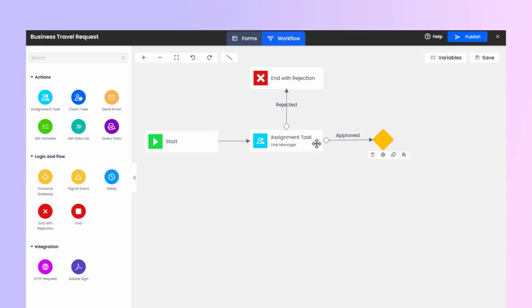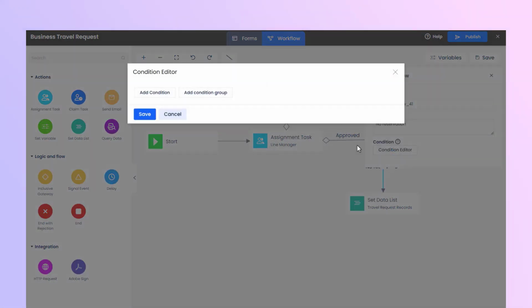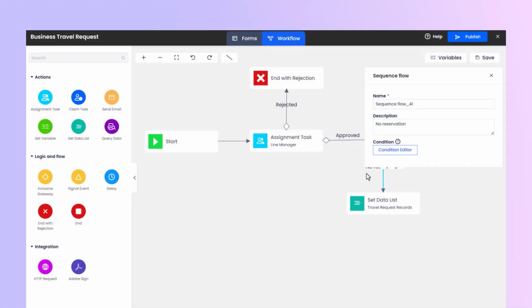Add a Set Data List node below the inclusive gateway. Finish the setup of the Set Data List node. Connect it to the inclusive gateway. Set the connection line's description to No Reservation and configure the corresponding conditions. For cases with reservation information, you need the travel assistant's help.